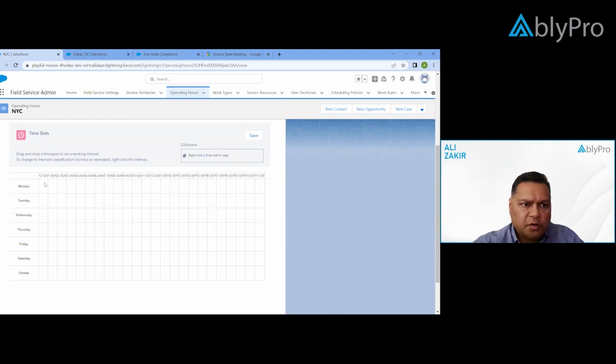So this is where you can actually set up the time slots for your operating hours. So what I'm going to do here is create one, 9 to 5. And this section here is a Visualforce page. By default, it's not in here. It has to be added to the page layout. And once I'm done here, I'll show you where that is and how you can do it.